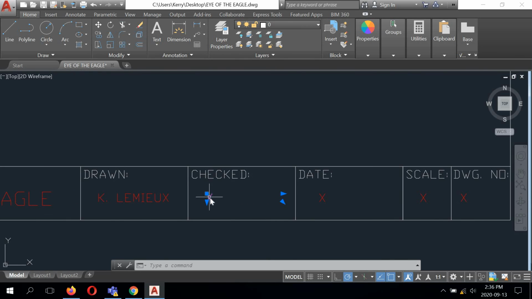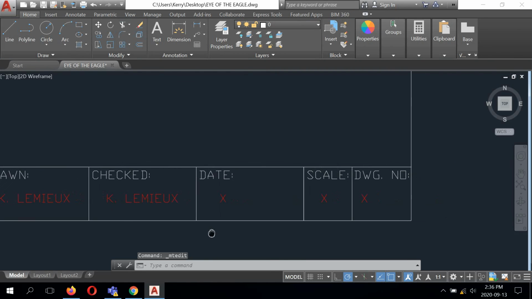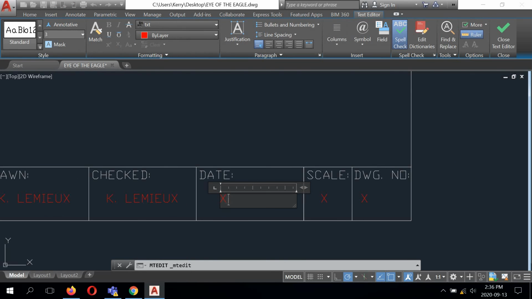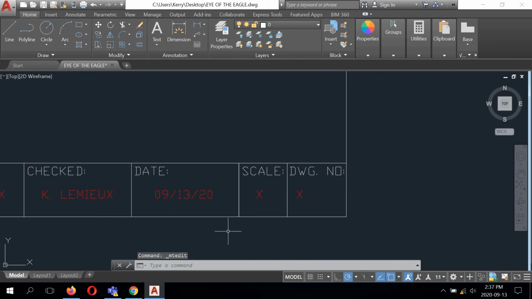Now I'm checking this drawing for you. So again, I'm going to type my name, and then you'll type my name under Checked. And for date, today's date is September 9th. So we're going month, day, year. So this is the 9th month, slash, this is the 13th day, and the 20th year. So make sure you put the date in on the day that you actually make the drawing.